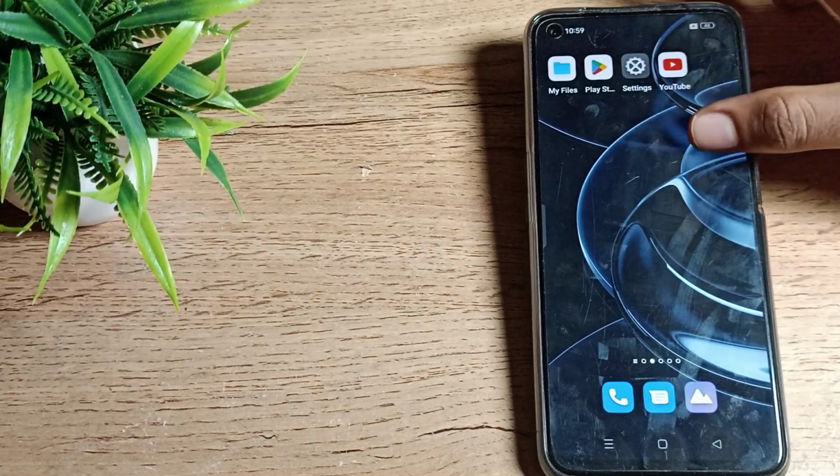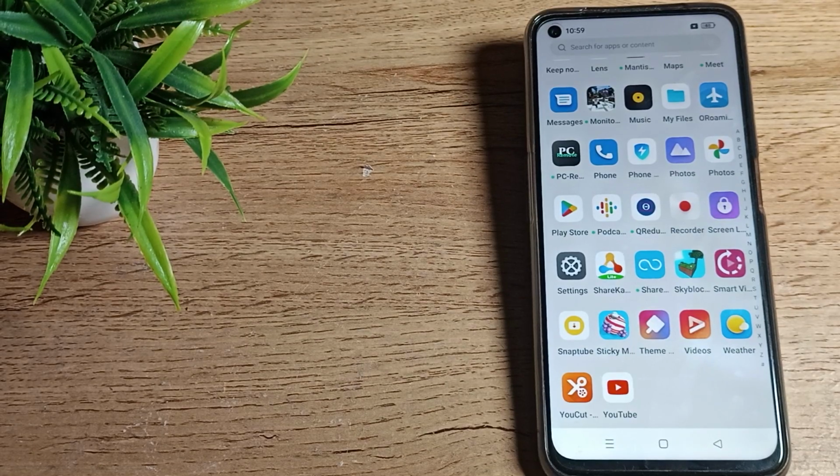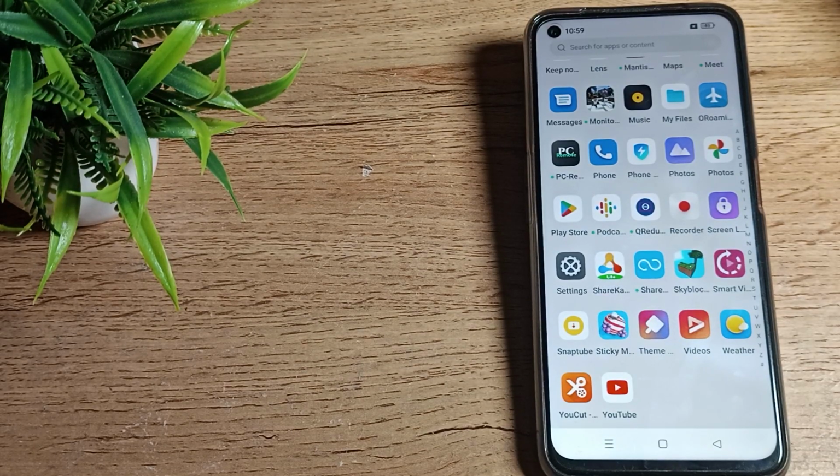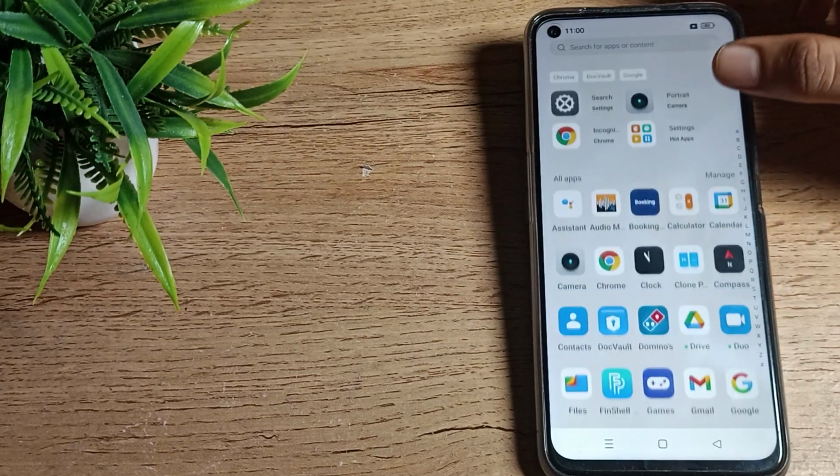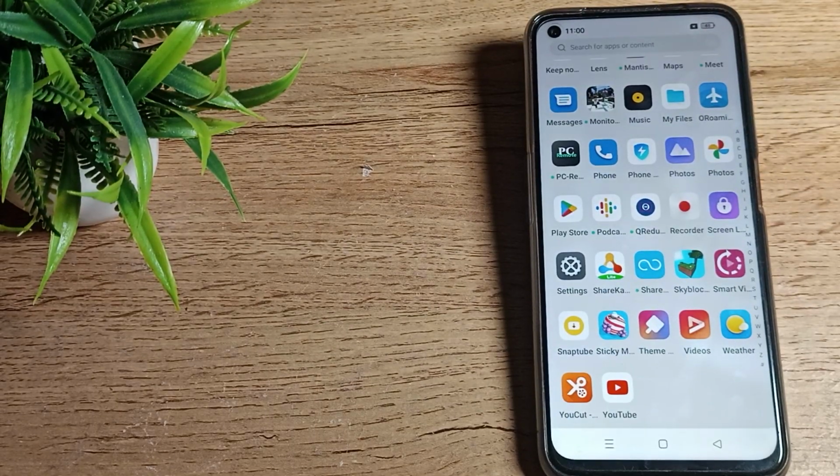Today friends, we are going to talk about how we can turn on color inversion in our Realme phone. If you want to turn on your color inversion mode, friends, you can do it. And now let's see how to turn on color inversion in our Realme phone. In this video I will show you.